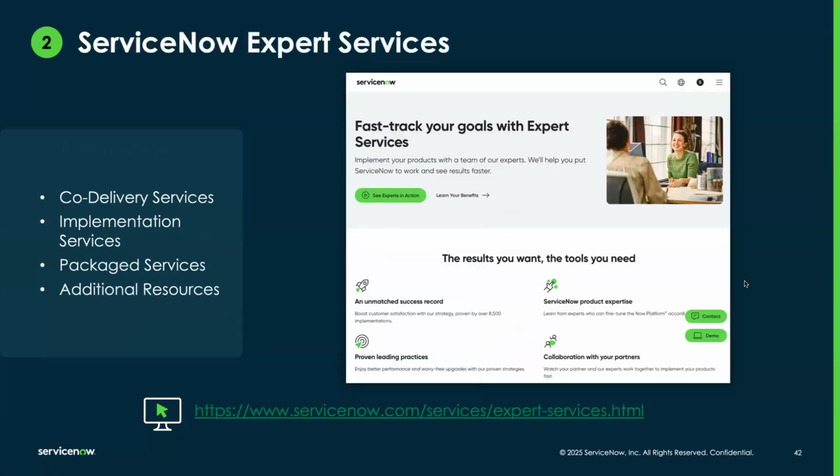We have our own internal team at ServiceNow, the expert services team. Again, they can do many things. They can be hands-on keyboard. They can do the process consulting side, the requirements gathering to the delivery. And they also do the co-delivery model that we talked about as well.